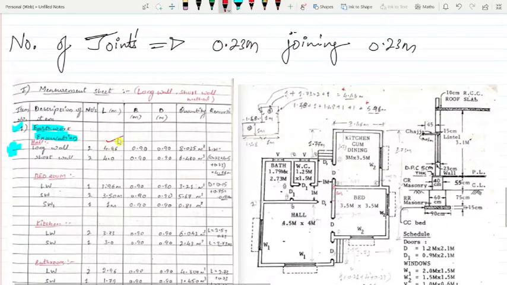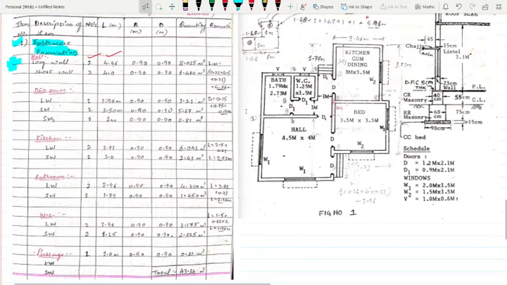See, length is calculated already. Numbers is 2. Breadth is how much? See, length is 4.96 meter. What is the breadth of that wall, hall? Just see what is the breadth here. 0.90 meter, and the depth is also 0.90 meters.